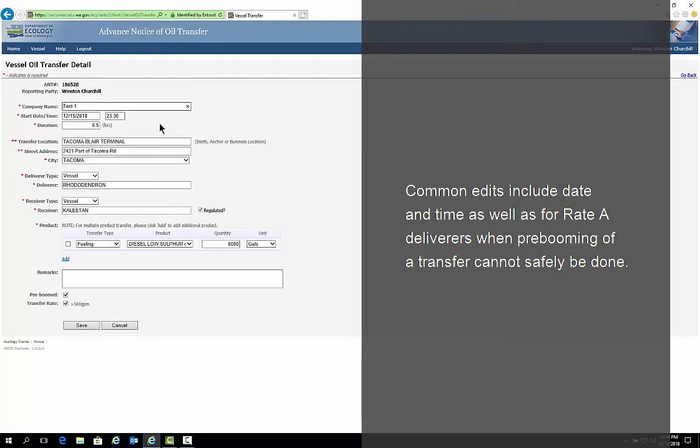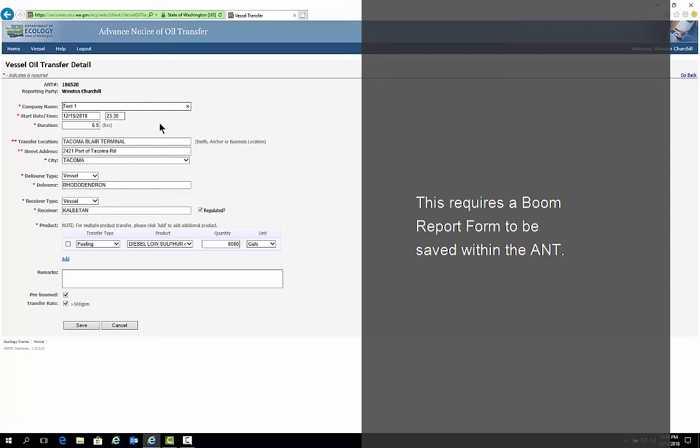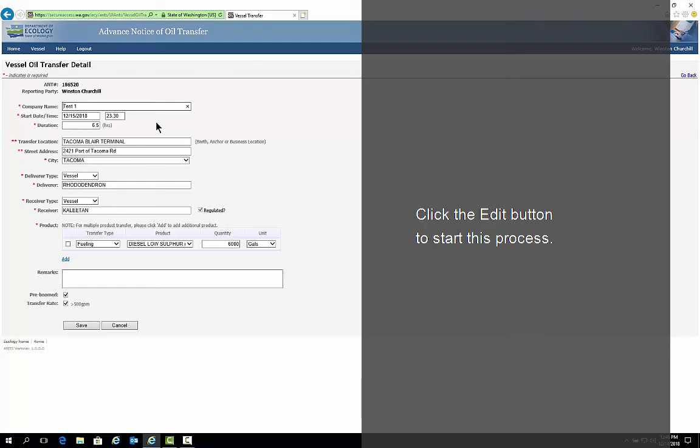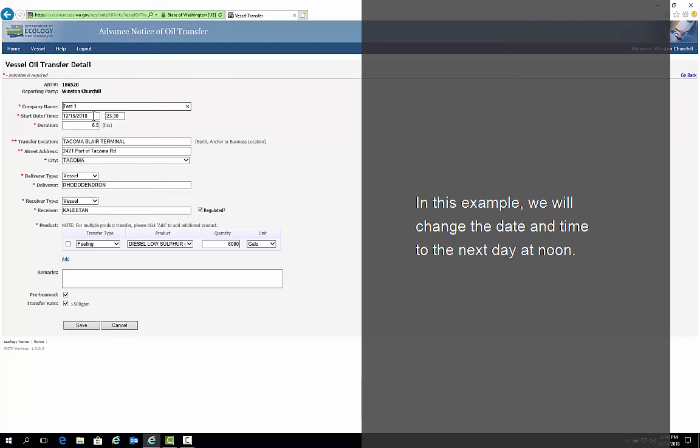Common edits include date and time, as well as for Rate A deliverers when pre-booming of a transfer cannot safely be done. This requires a boom report form to be saved within the ANT. Click the Edit button to start this process. In this example, we will change the date and time to the next day at noon.